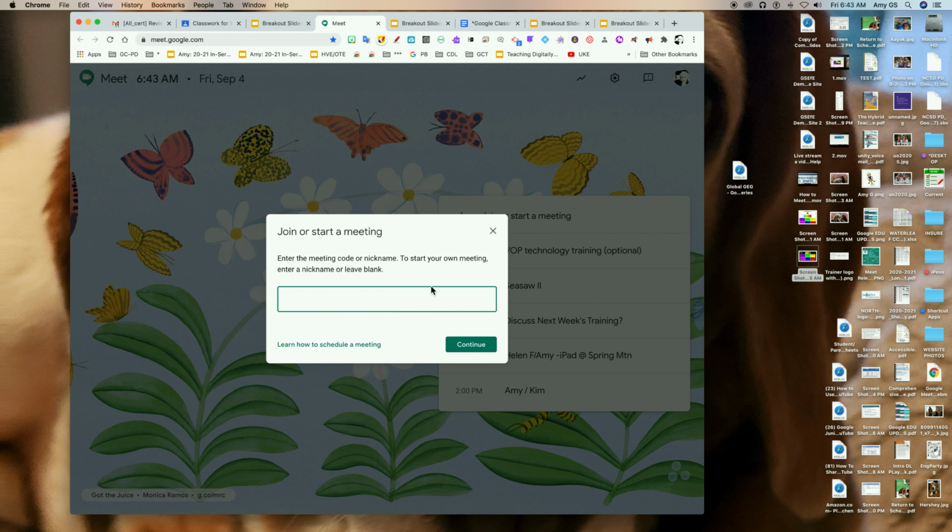And when you're all done, you want to make sure and hang up after each session and make sure that in each one of those breakout rooms, every student is gone.